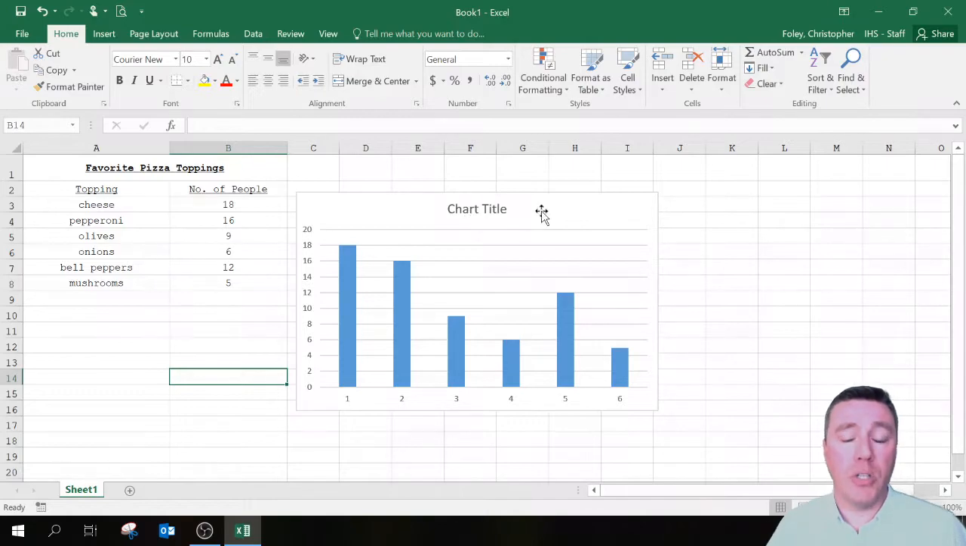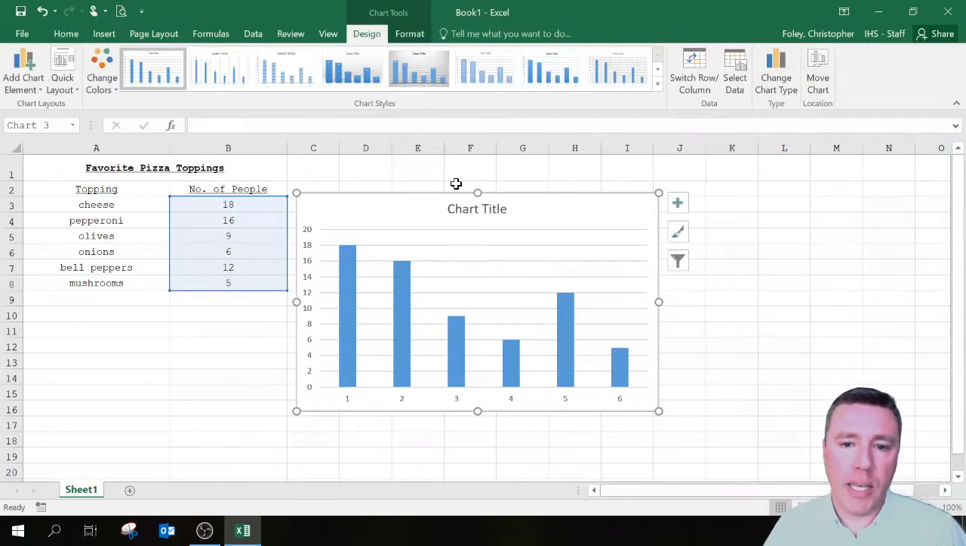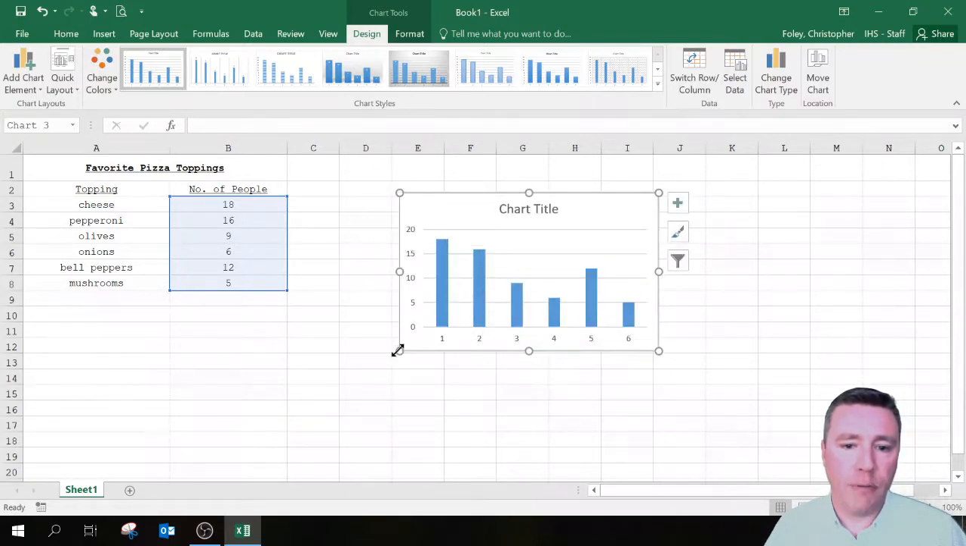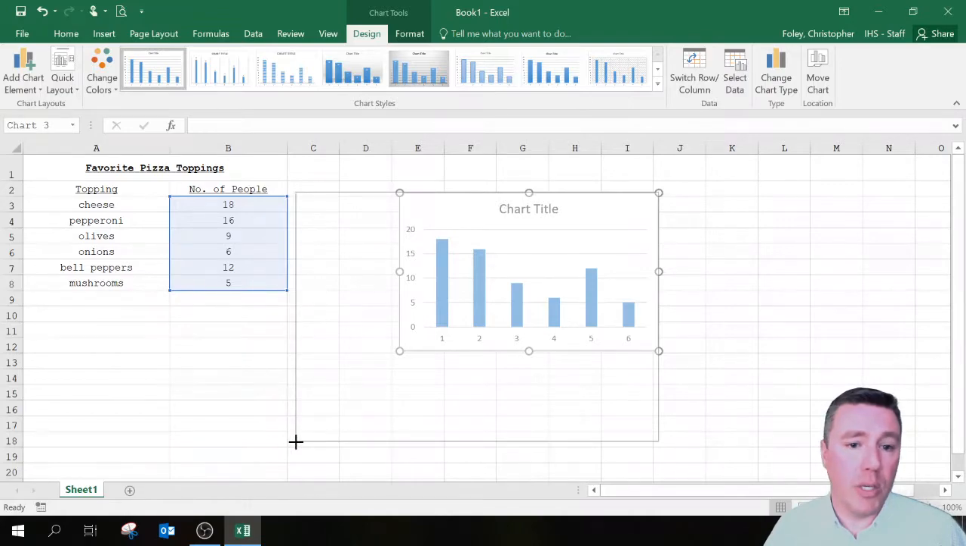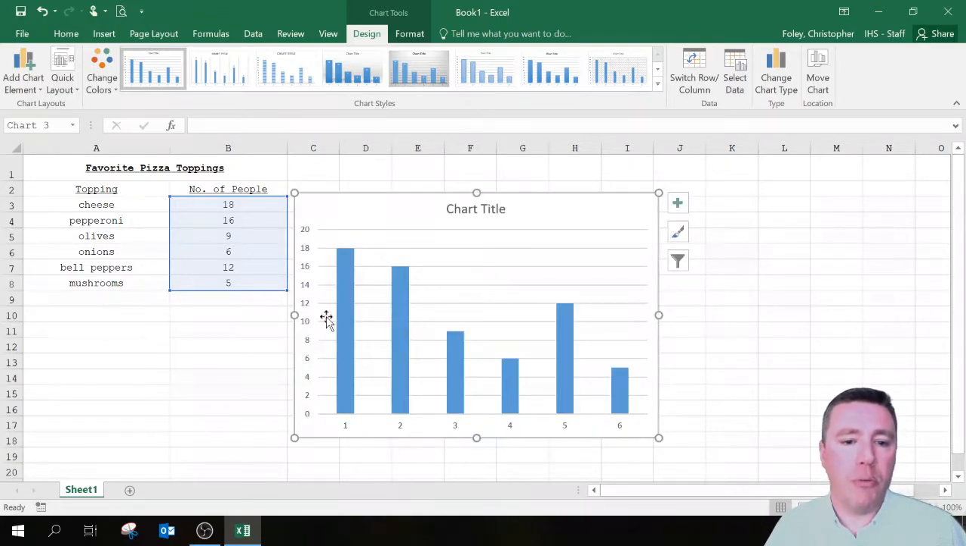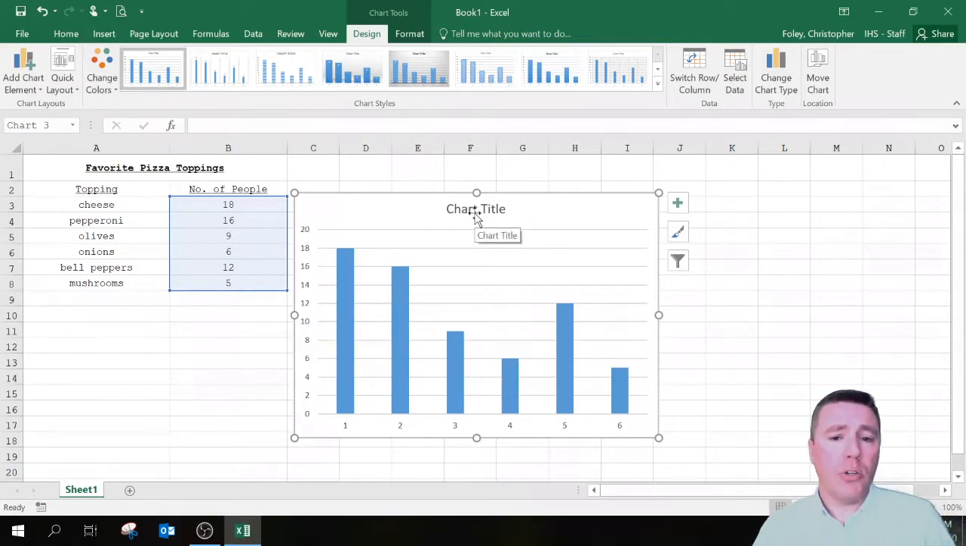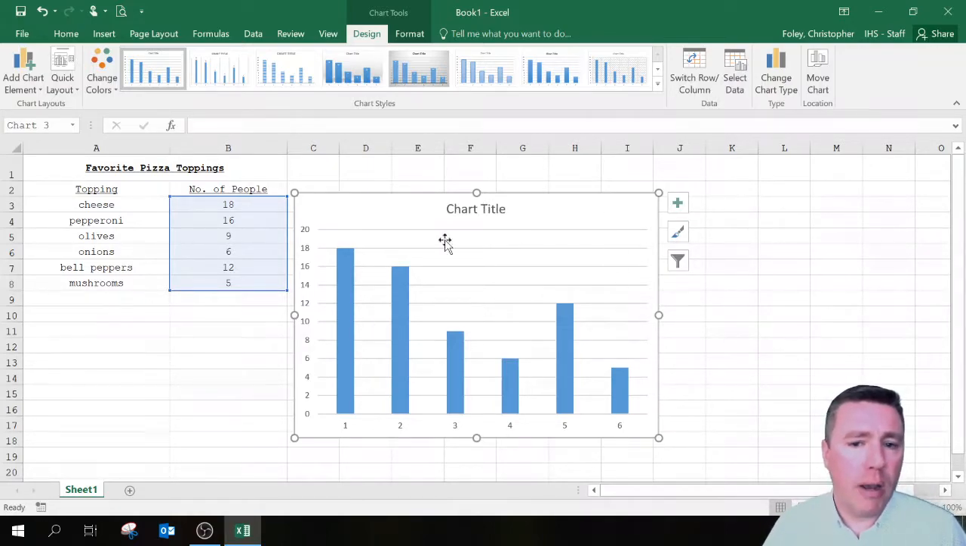Let's change the title first. If I click on the graph, notice that I get all of these little drag points here, so I can change the size if I want to. This is going to be really useful if the graph you make is too small or too big and you want to change the size. But I can also click on elements within the graph. Right now the whole graph is selected.